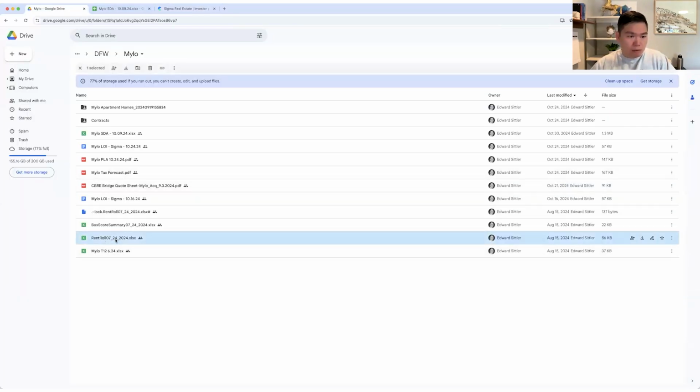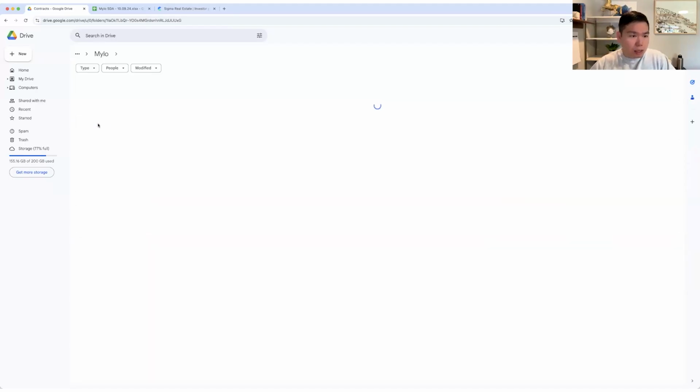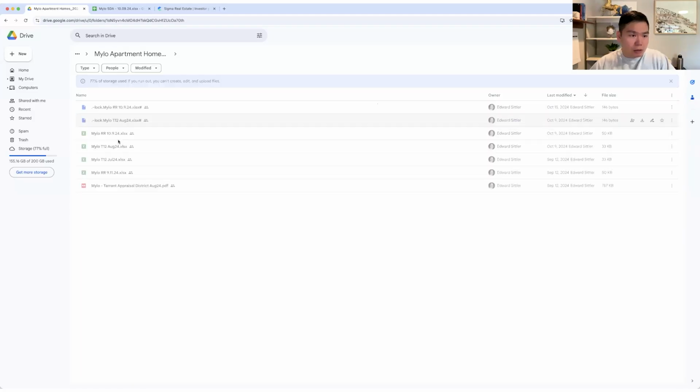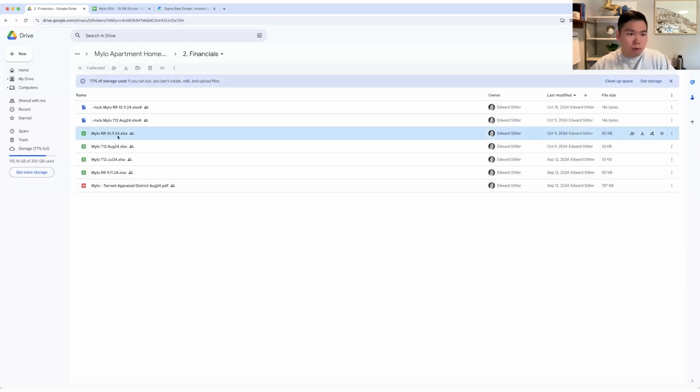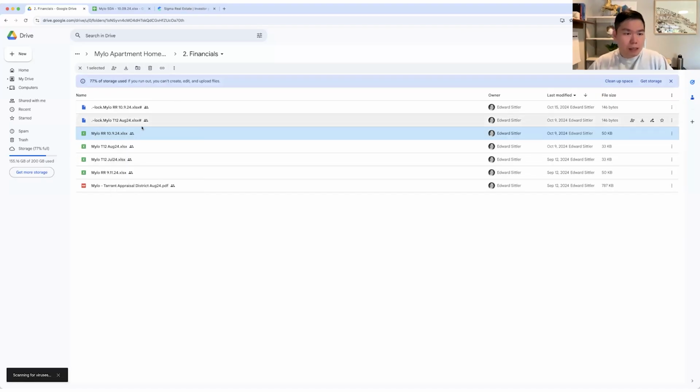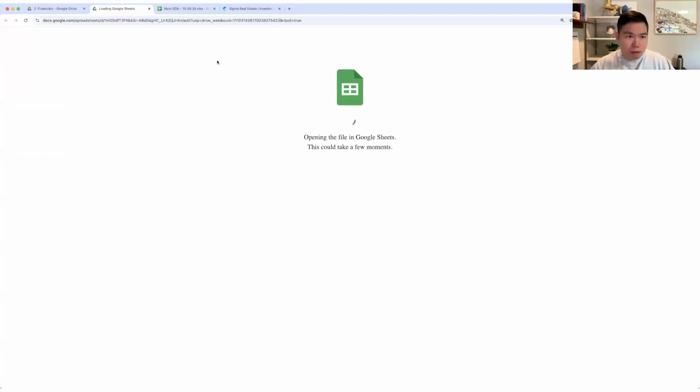There is the rent roll from September, from July. Let me go into here and then go into financials. It seems like there's a rent roll from October, right? So I'm going to take the latest one. I'm going to download this, and I'm going to open it up as well so you folks can see.